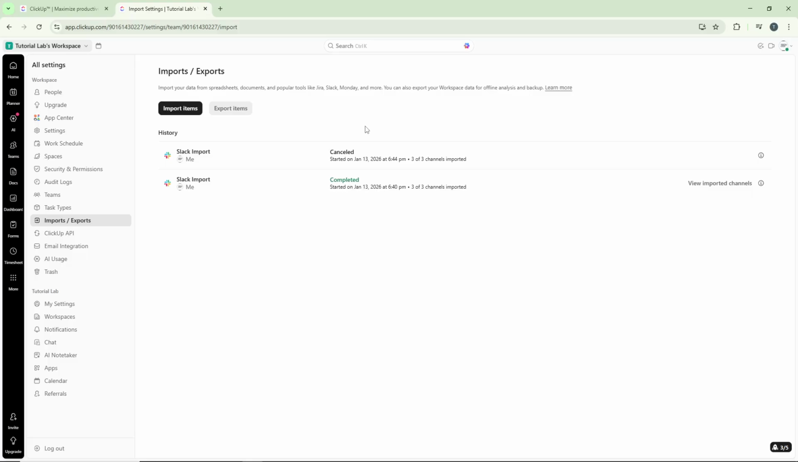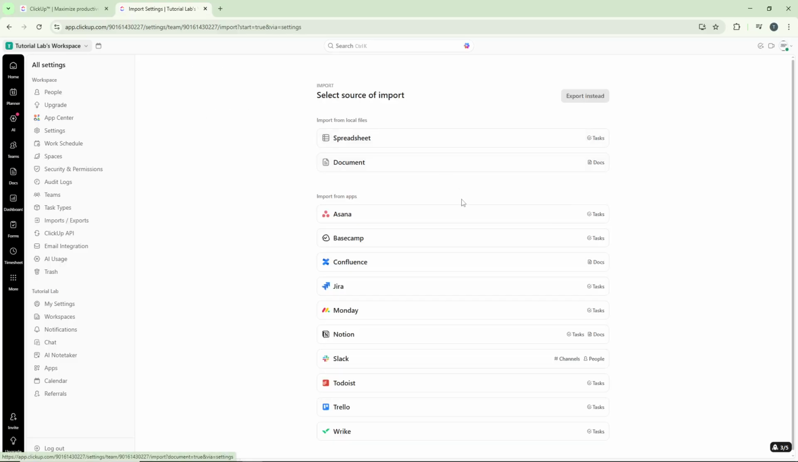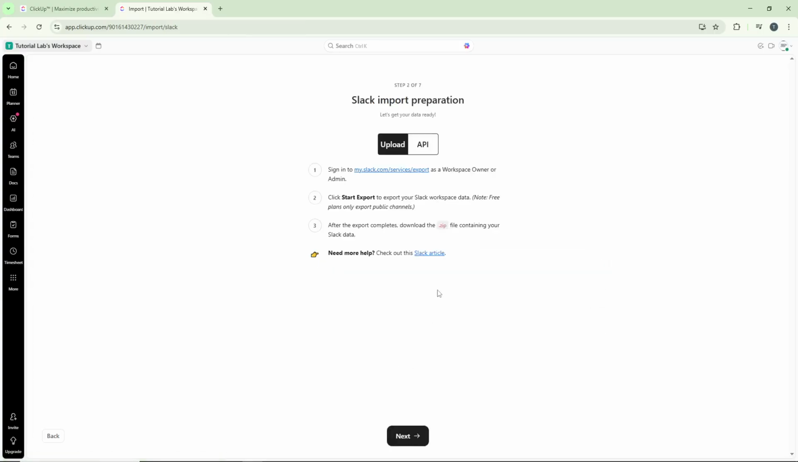Once you're in the Imports/Exports section, look for a button labeled Import Items and click it. This will open up a list of all the different platforms and services that ClickUp supports for importing data. From this list, find Slack and click on it. ClickUp will now guide you through the integration process to connect your Slack workspace with ClickUp.